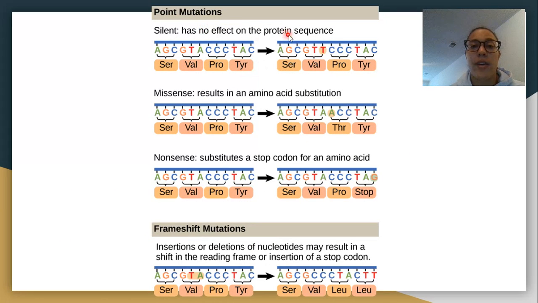Silent, where it has no effect on the protein's chain. We're going to focus over here where it goes GTA, and this one has GTT. They both still code for valine, the amino acid valine, so we don't have an issue. That would be a silent mutation. If there is a base substitution that causes an issue, like this one where we have CCC as the original one, but then we have ACC, that originally coded for proline, and this new one codes for threonine. That's going to cause the wrong protein sequence, and cause an issue.